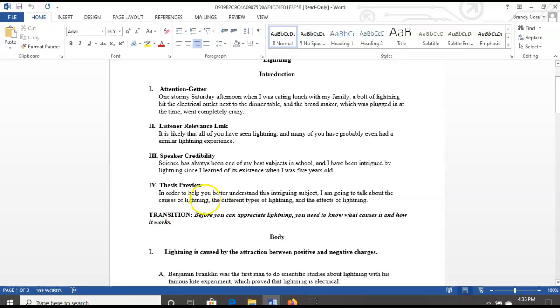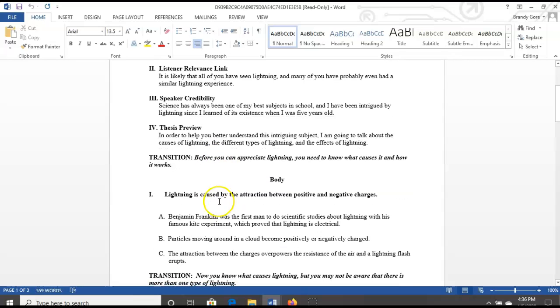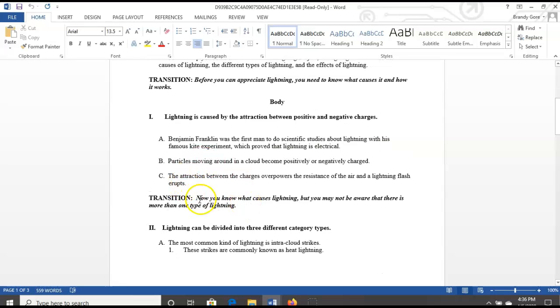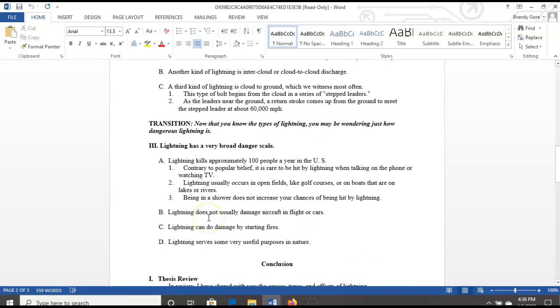Here's one here. If our thesis is, in order to help you better understand this intriguing subject, I'm going to talk about the causes of lightning, the different types of lightning, and the effects of lightning, then a transition could be: before you can appreciate lightning, you need to know what causes it and how it works. That is a transition sentence. That's what we're talking about. Going from the thesis to the first point, from the first point to the second, from the second to the third. So you only have to do 3 transition sentences.